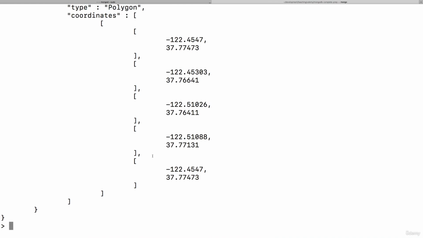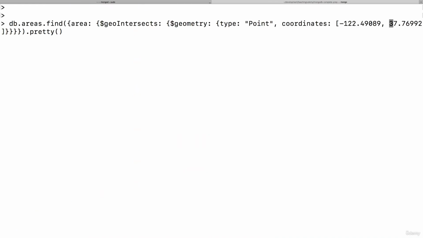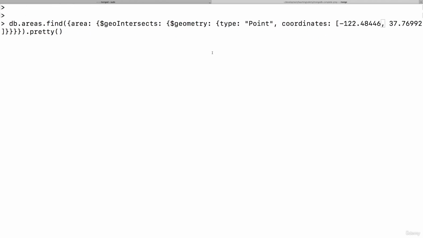Here are the coordinates. And in the end, we just have to repeat the last query. This time, add the new coordinates, so the new coordinates of this new point for the point we want to see if it intersects with the Golden Gate Park. And hit enter, and we don't get back a result. Because in our areas collection, we have no areas that would contain this point. This is the answer this gives us.